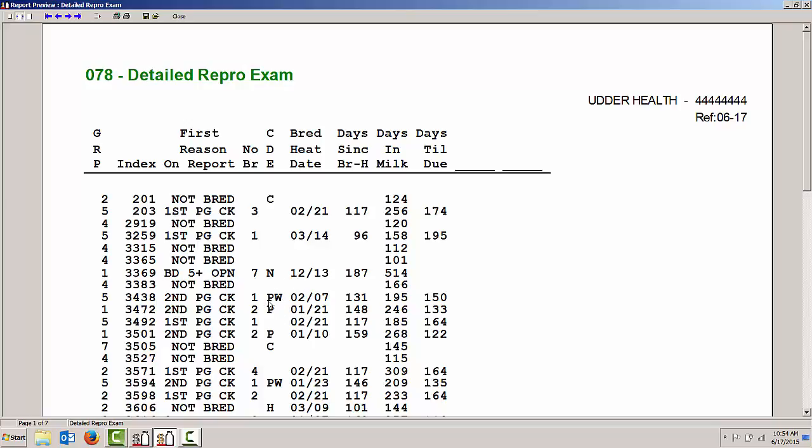We see a couple cows are diagnosed pregnant with twins. They're coming in for their second preg check or verified pregnant. There is a do not breed cow in this particular exam report.